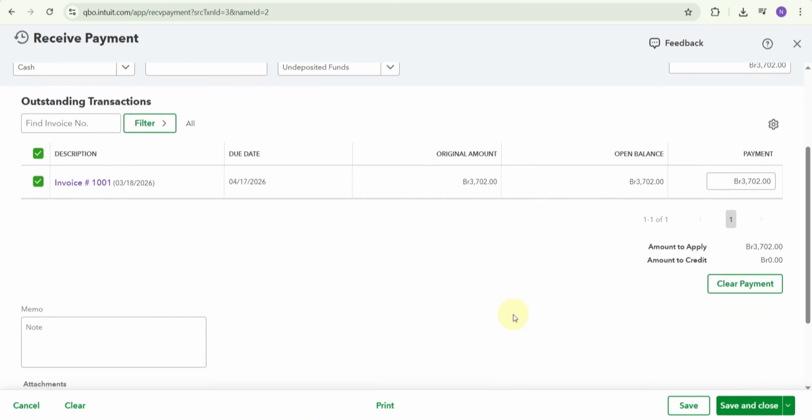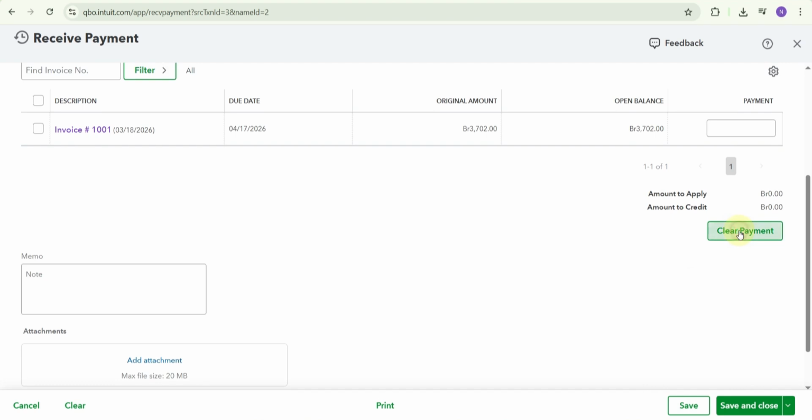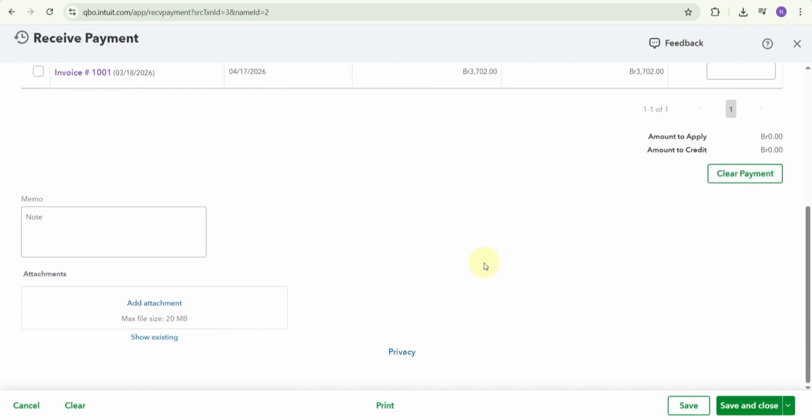Before you finalize, glance at the amount applied to ensure it matches the payment and that the invoice you intend to clear is checked. You can add a memo or attach a receipt image for your records, which helps with audits and future questions. When everything looks right, click Save and Close.